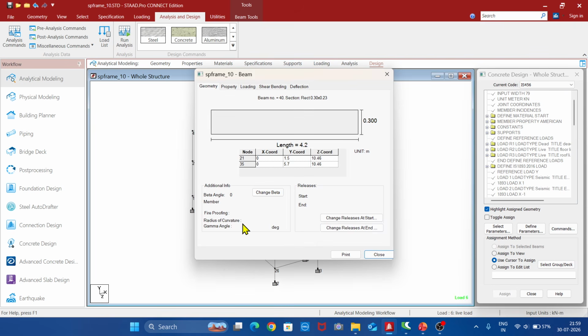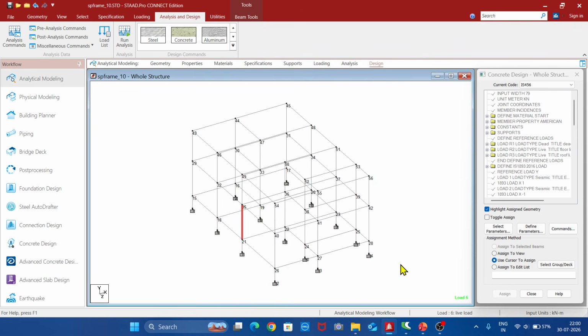Let us see some intermediate column. So this column also failed. So the columns are not sufficient to take up this load. So we need to change the column dimensions, or whichever members fail, we need to change the dimensions.